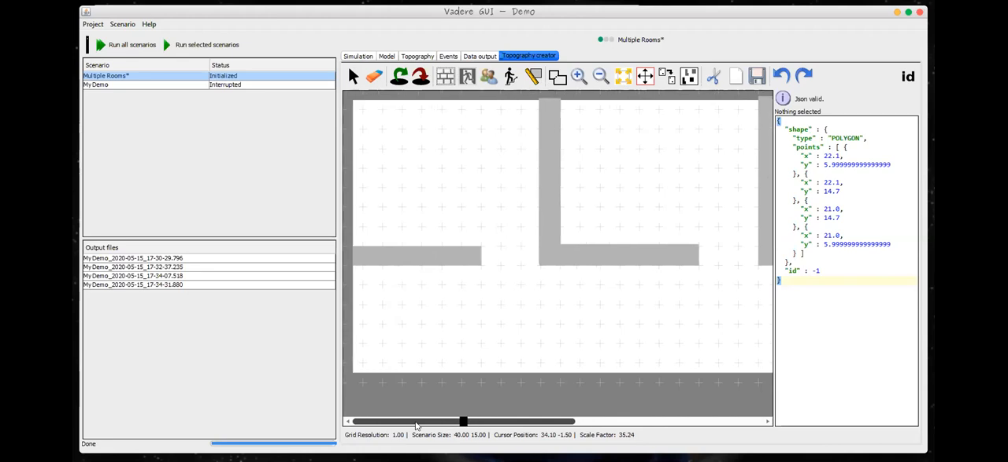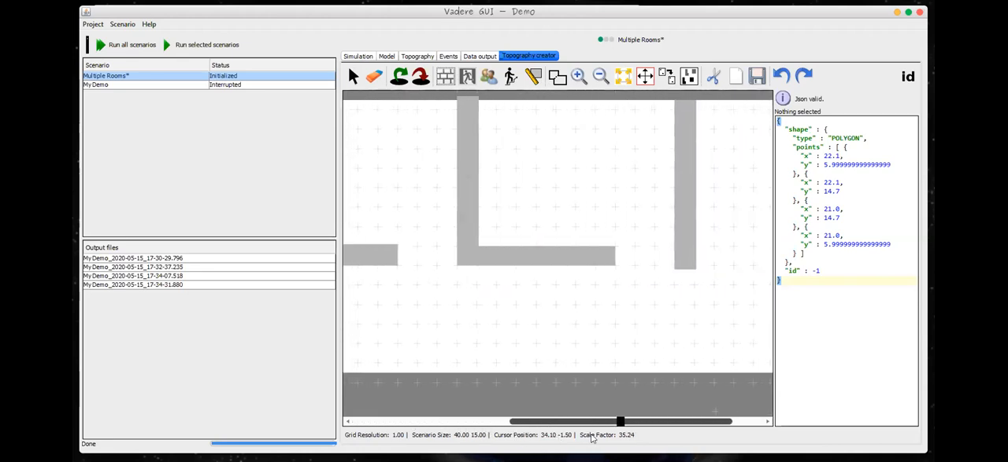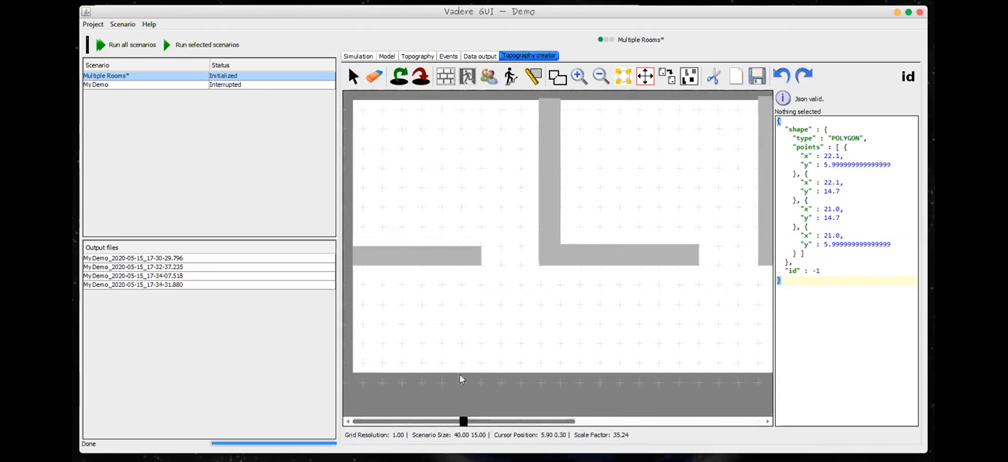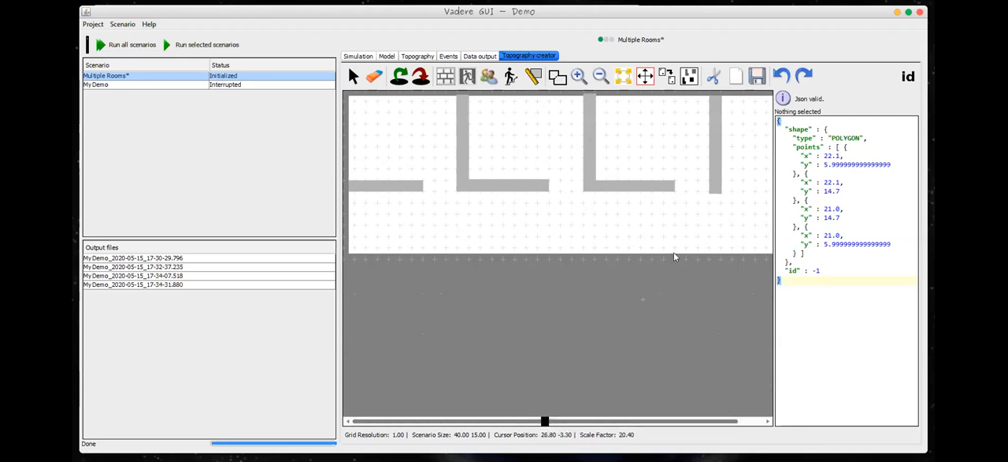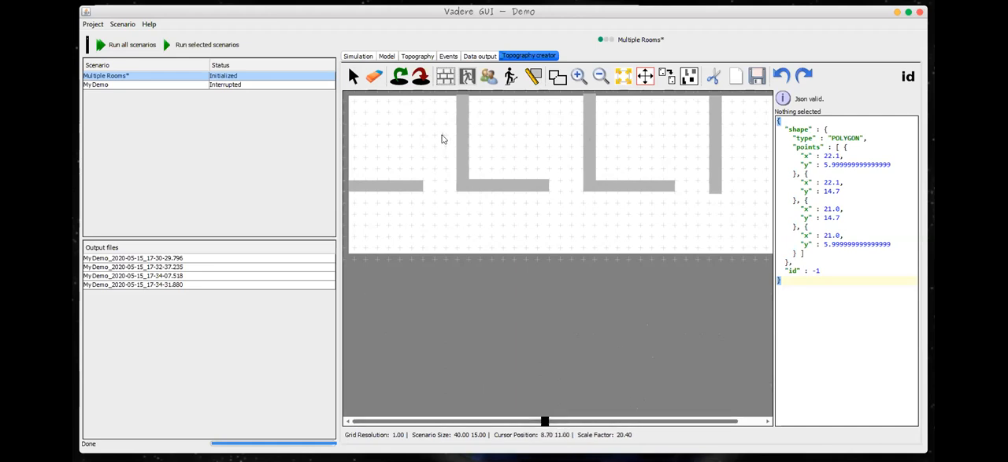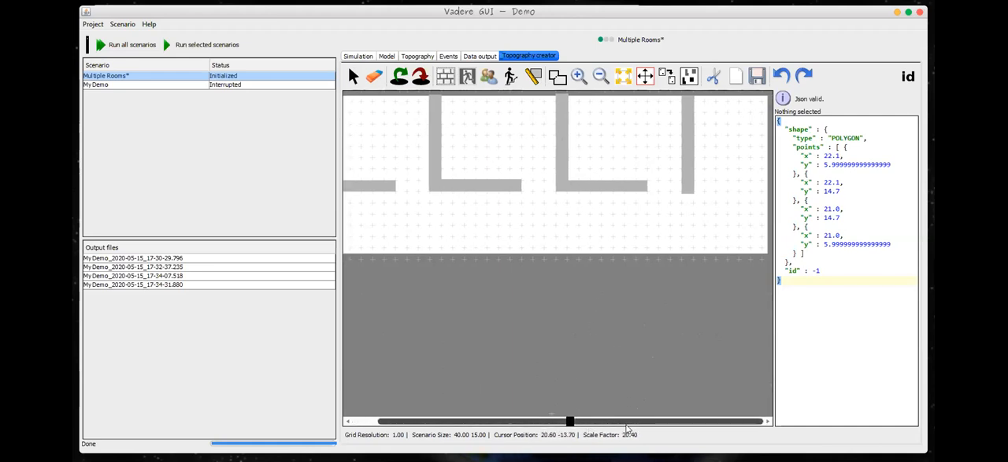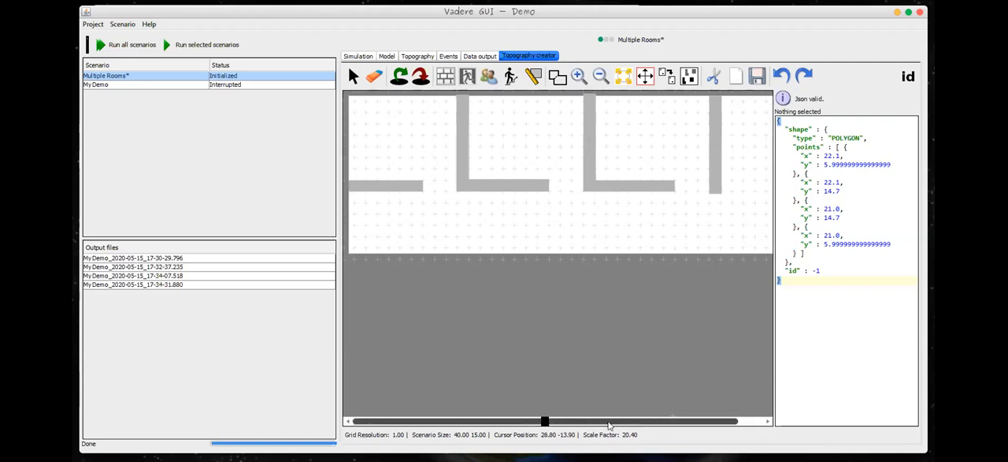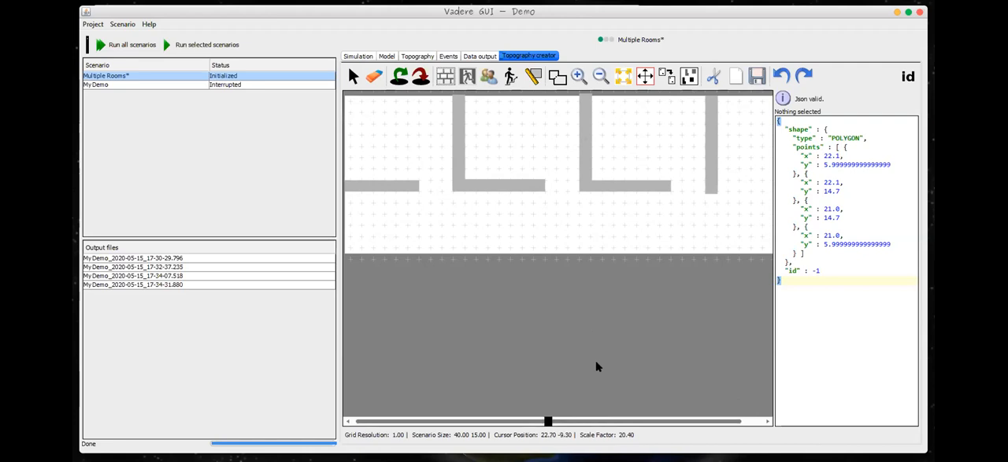I've got 3 rooms now that have walls, and what I'm going to do is create and just put multiple sources in these rooms, and then I'll have an exit that's on this end over here. So easy enough to create.